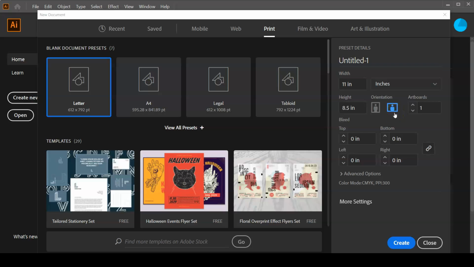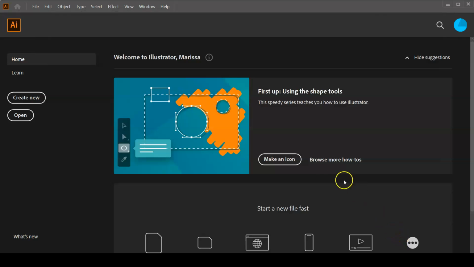One artboard's fine. And we don't need to worry about bleed. So we can select the blue button to create.